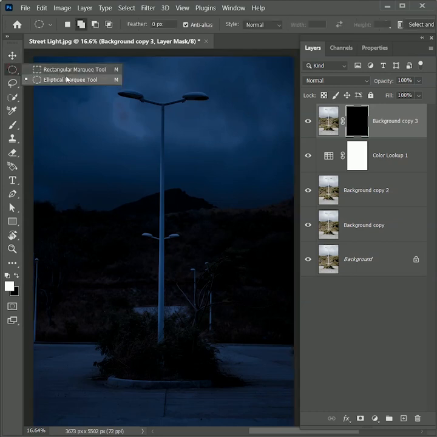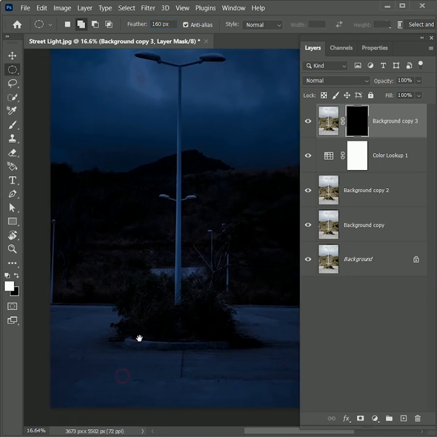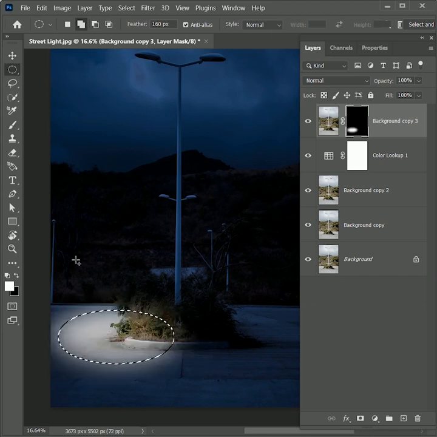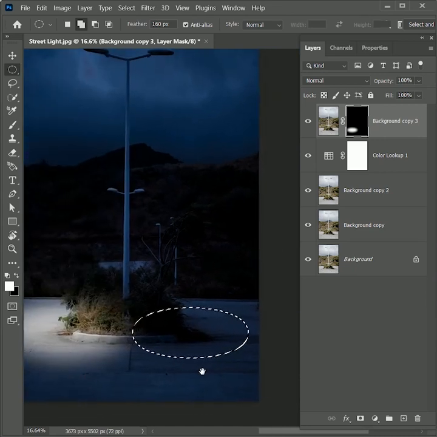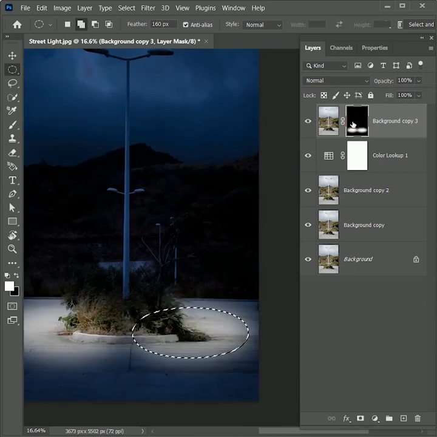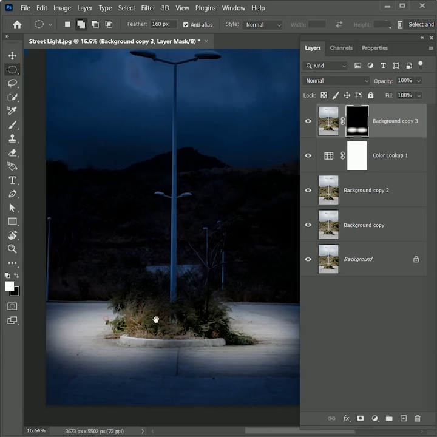Now take the Ellipse Marquee tool, set the feather value 160. It will make our light smoother and blend with the environment. Create an ellipse on the left. Now press Alt Backspace to fill the white color. And press Ctrl or Command D to deselect. Similarly, we will work on the right side as well. Create an ellipse, Alt Backspace to fill white color. Ctrl or Command D to deselect.